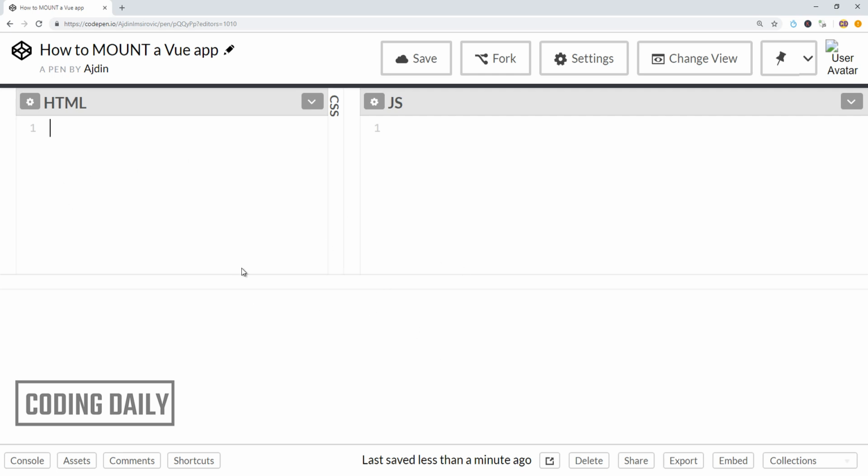And every Vue app needs an entry point in our HTML. So let's give it this entry point by simply saying div id equals, and then we'll close the div, and we'll give it some mustache syntax, and we'll say this comes from Vue.